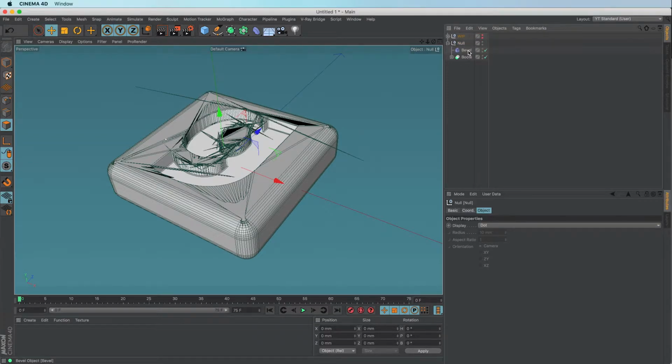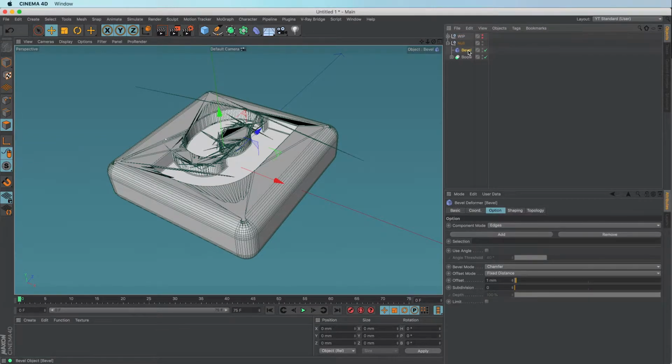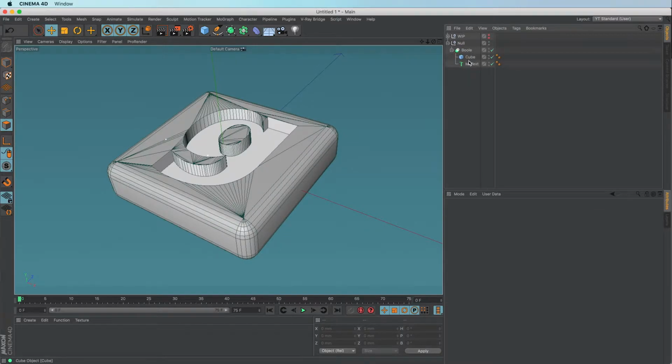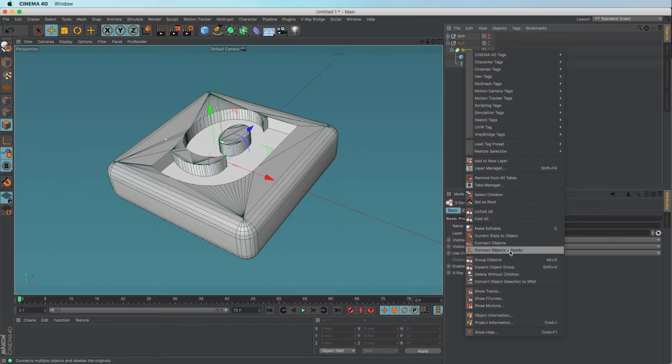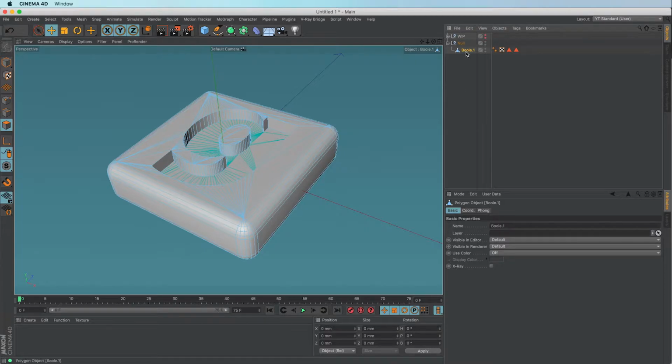Okay, right, get rid of our bevel deformer for now, so we're not going to need that for a bit. Select everything there, and then I'm going to right click and go down to connect objects and delete to make it into a single polygon object.